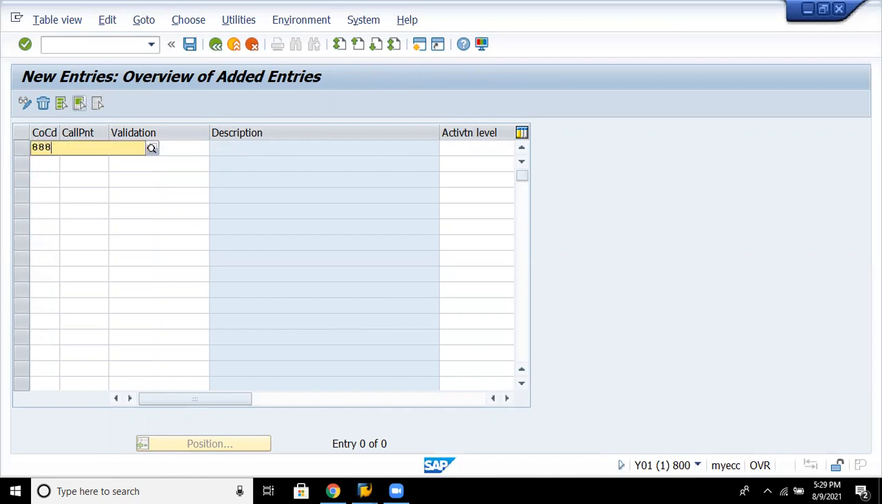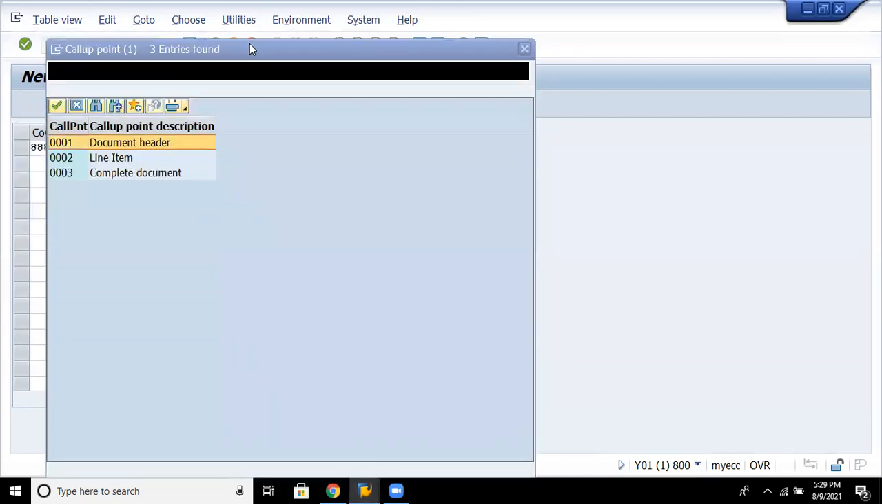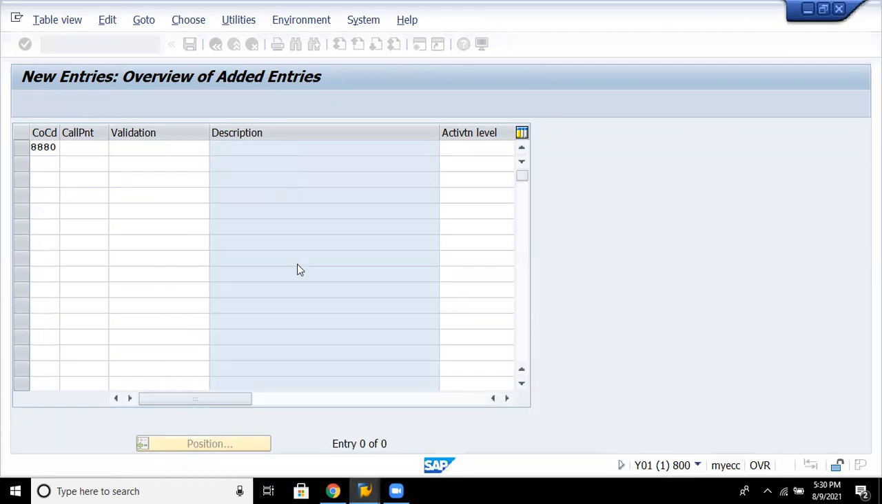So give your company code. Then call point. So here call point is important. So hit F4 and select the call point. For example, you want this call point maintained at your document header level, maintained at line item level, or you want to validate this particular call point for the complete document. So basically we maintain it at document header level itself. So validation. So you can create your validation.